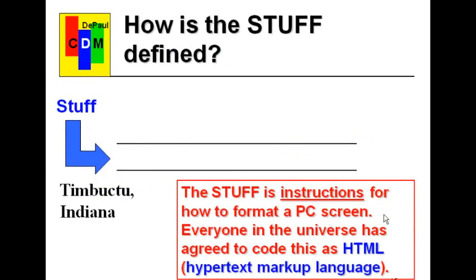Well, here's what happened. The stuff we're talking about is instructions on how to format the computer screen. And we've all agreed that hypertext markup language is the way that's going to happen. Now, that agreement is absolutely necessary. If we were all talking different languages, we couldn't communicate with each other. But this is a standard that was developed in the early 90s and has been refined ever since.